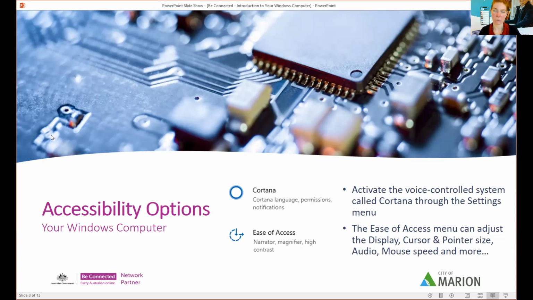I think even if you just said Cortana, it would help. But essentially Cortana, Windows version of Siri. So if you know what Siri is, you know what Cortana is. And it can be great help for those who don't want to type or touch the screen or move a mouse, things like that. Let's have a look at our ease of access settings.